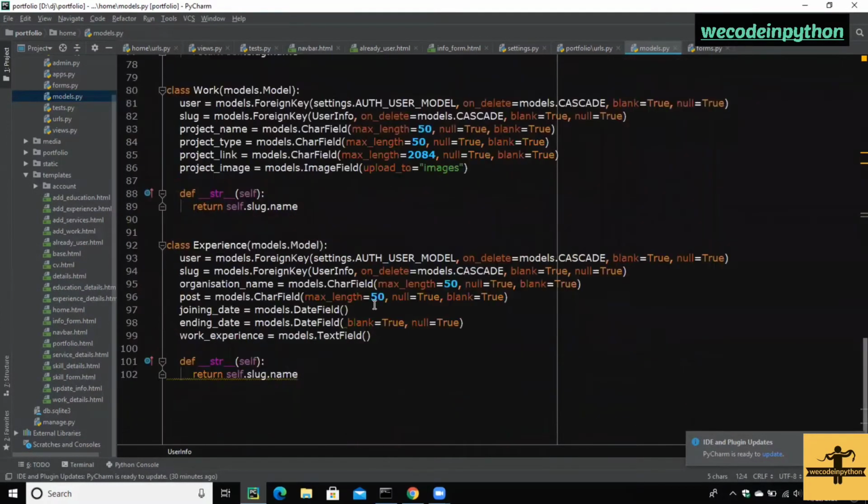Experience also has two foreign keys. Then organization name is a character field. Joining date is a date field, and ending date can be present, so that's why we are taking it as blank true and null true, and for default we will add present. Work experience is a text field, because it can be lengthy.